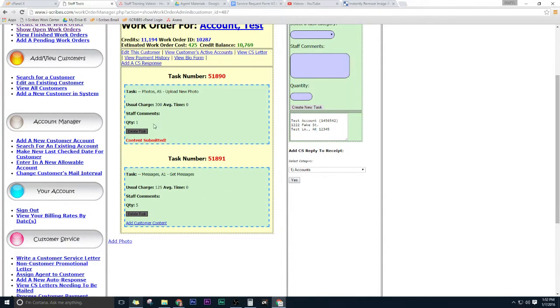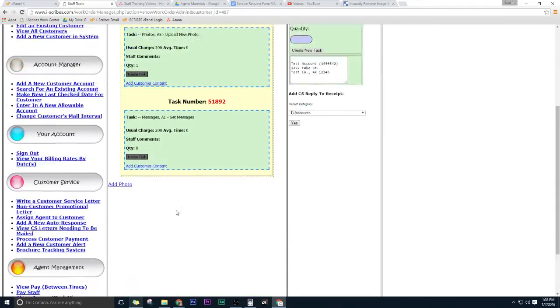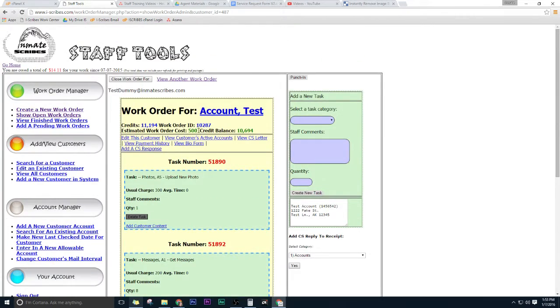If you've accidentally made a mistake and go, oh crap, this wasn't the task that I wanted to do, or let's say you said, oh crap, I have entered 5 messages when in reality it was 6 messages, you can click delete task. It'll prompt you to confirm. Then you can go back to messages, click get messages, and we can type in 8 instead and click create new task. And now everything is modified, of course.